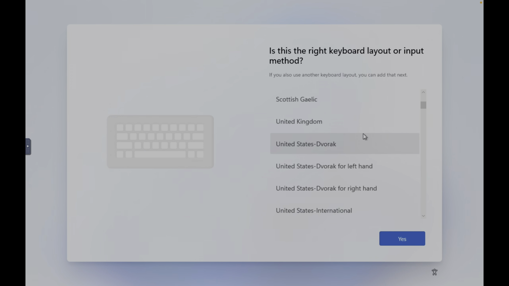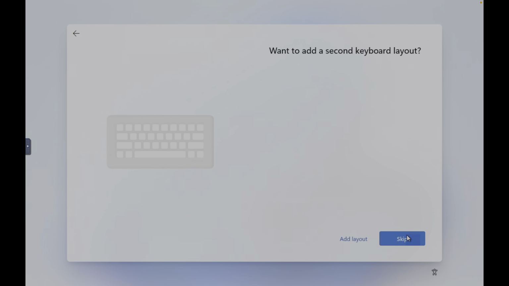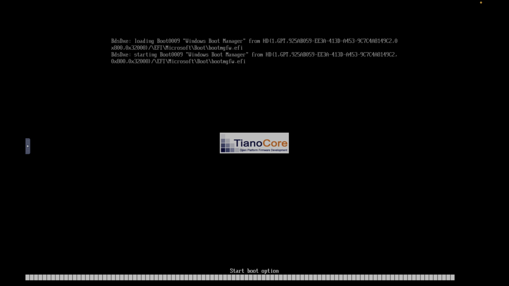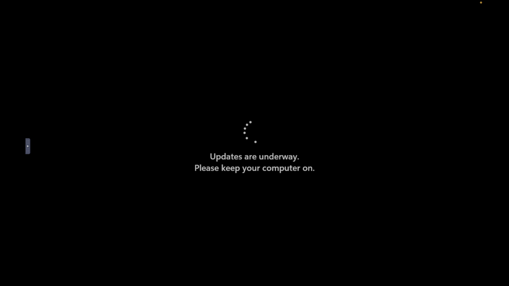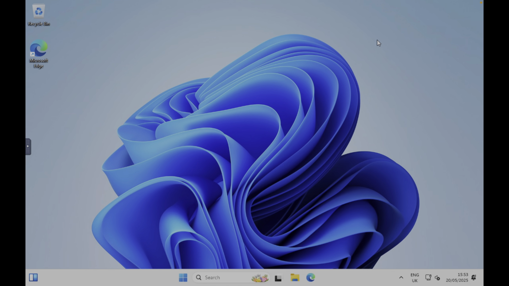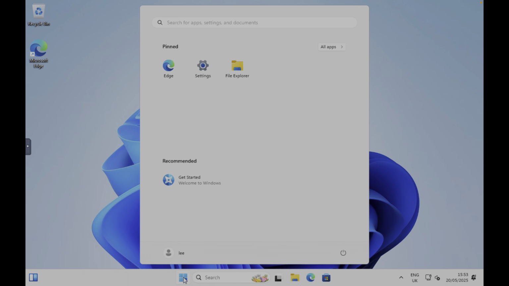United Kingdom. Pick my keyboard. I can skip that. Your PC will restart before you continue. Okay, hopefully I don't have to press any buttons now. It should boot straight into it. Yeah, always updates with Windows. Checking for more updates. Almost there. And there it is, Windows 11 on my NAS. It's easier than I thought it was going to be.